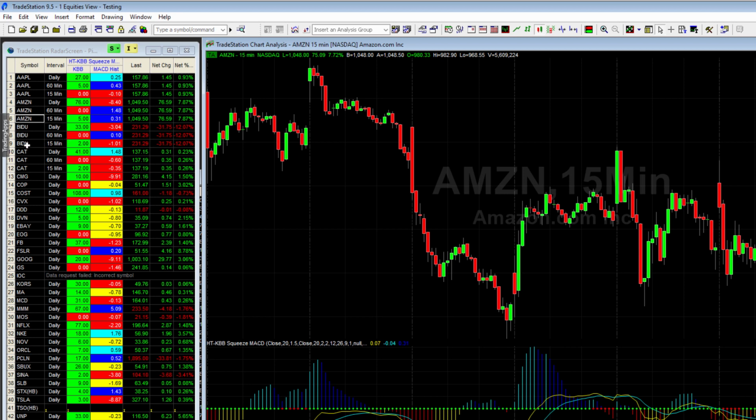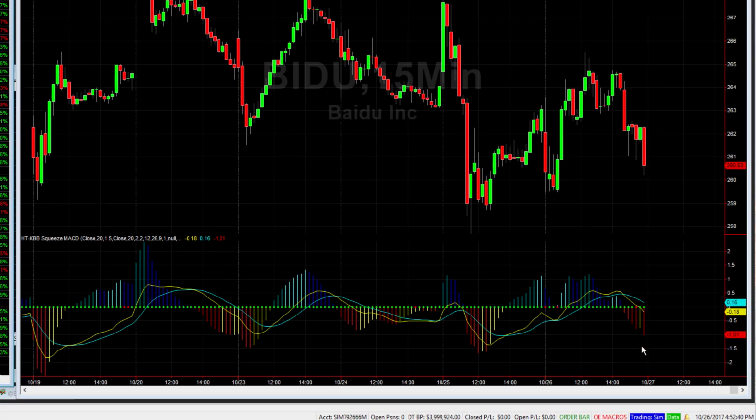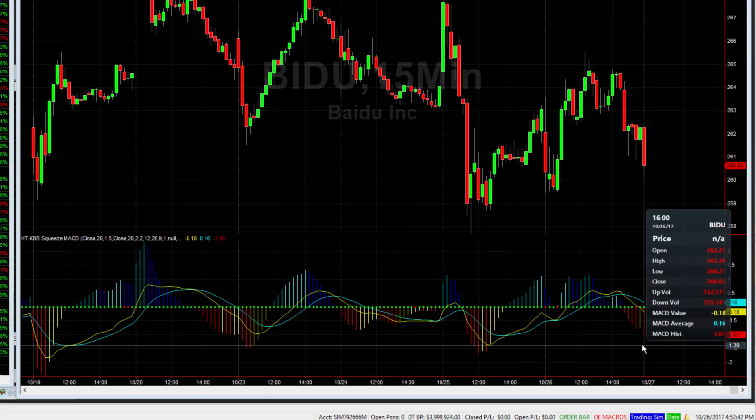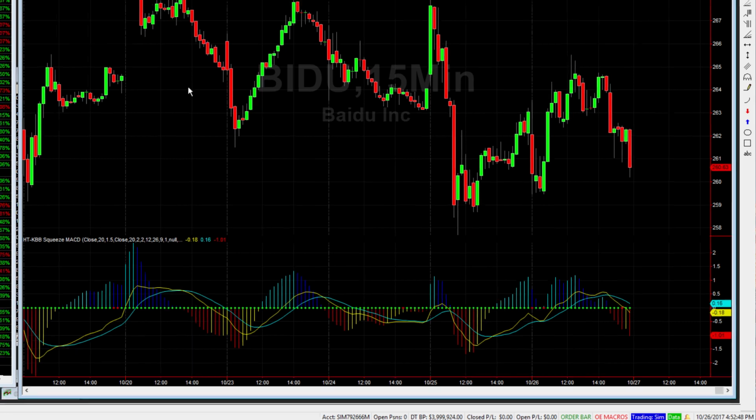So that's how the indicator displays on the radar screen, and you can see, for instance, Baidu on a 15-minute has got a number 2. That means that there are 2 green dots on the 0 line on the 15-minute chart of Baidu. So you can see those 2 green dots right here. And again, as I said, we don't count red dots.